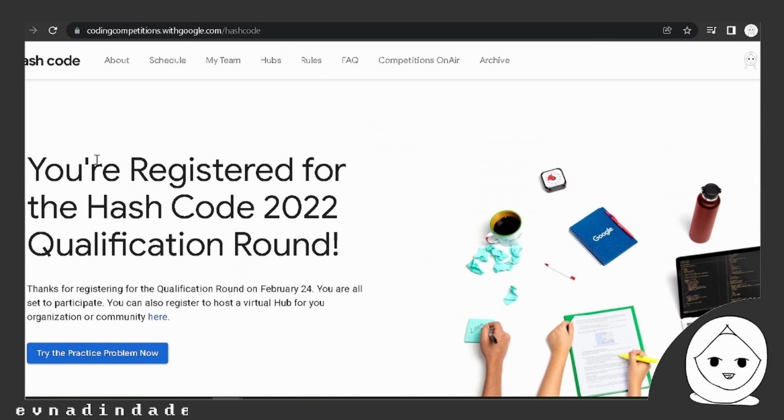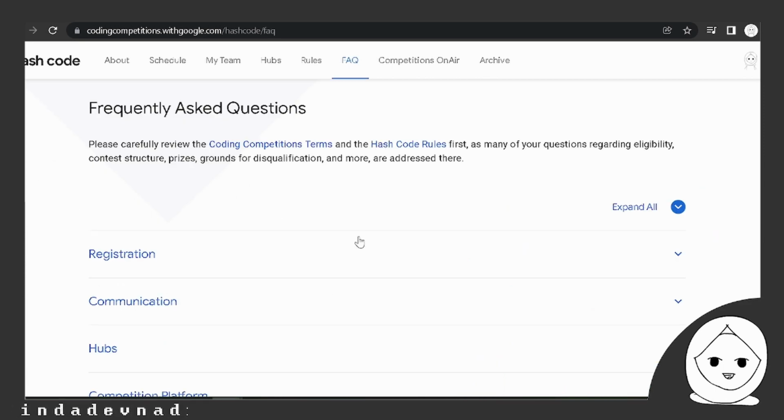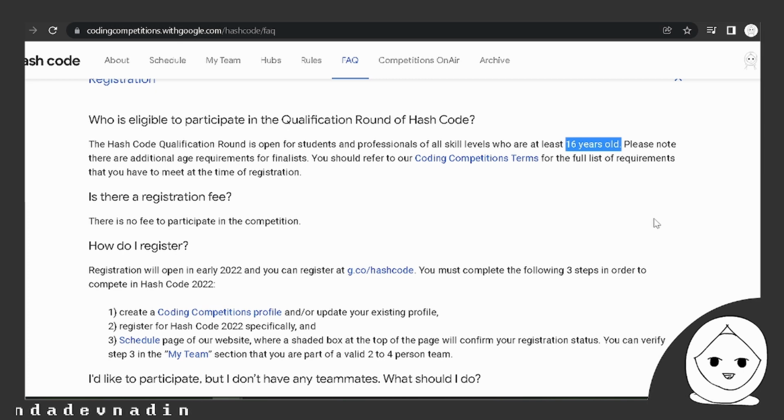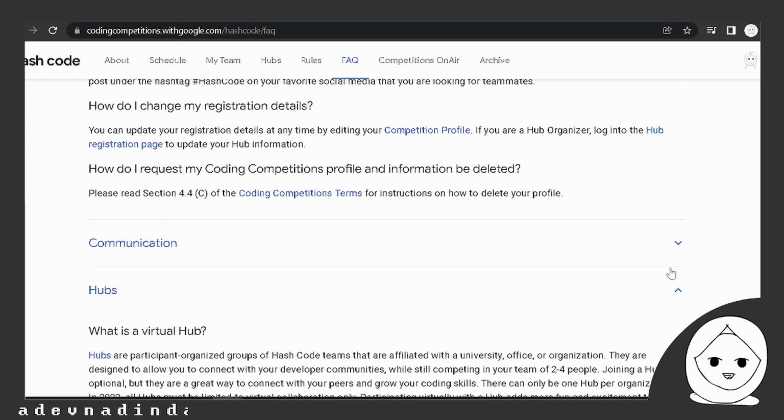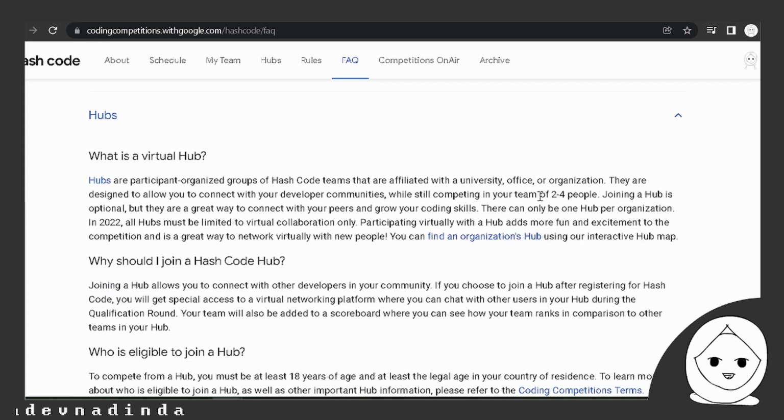This year's Hash Code 2022 qualification round is on February 24th. What you need to know is you have to be 16 and up to register, and you need to have a team of at least 2 people or at most 4 people. That is basically most of the rules that would stop you from joining if you don't qualify for those. But if you do, you have a chance to actually compete in this.